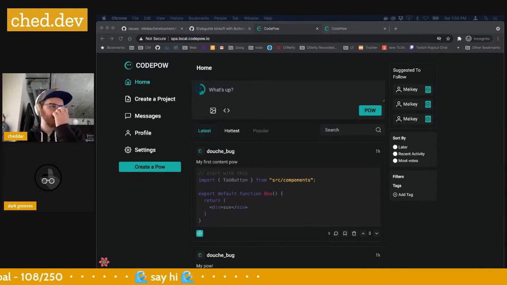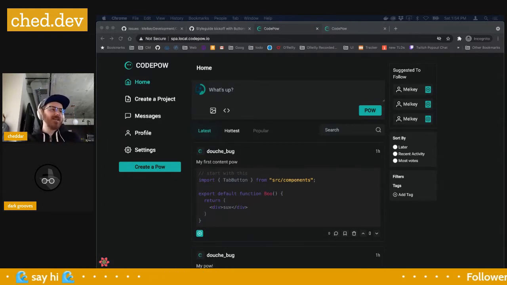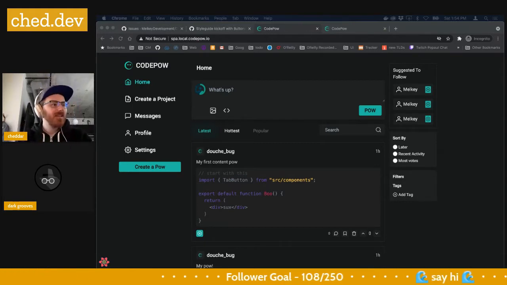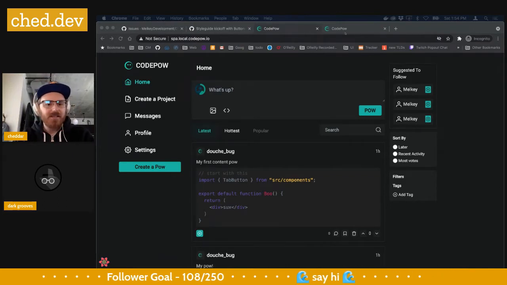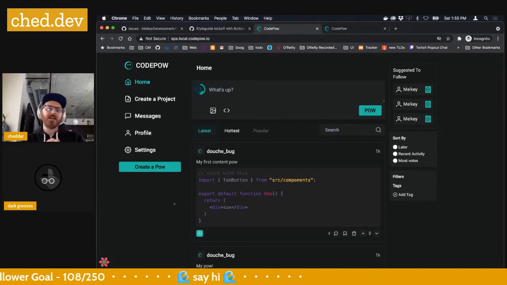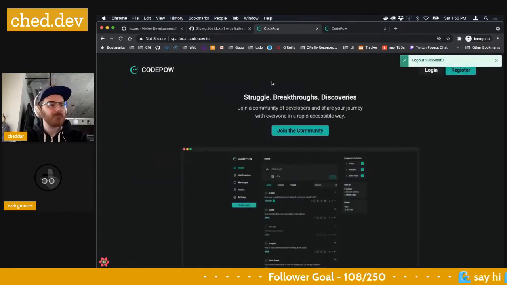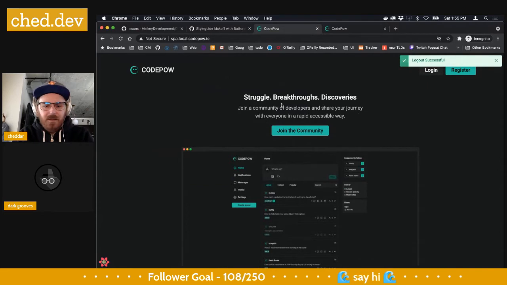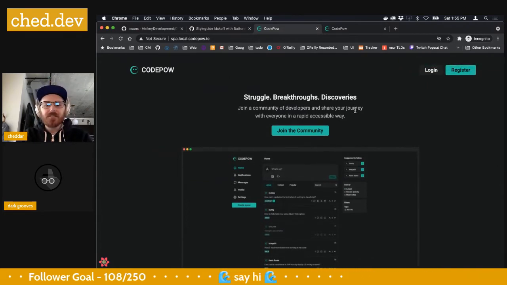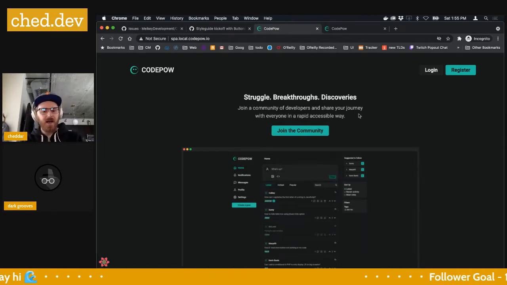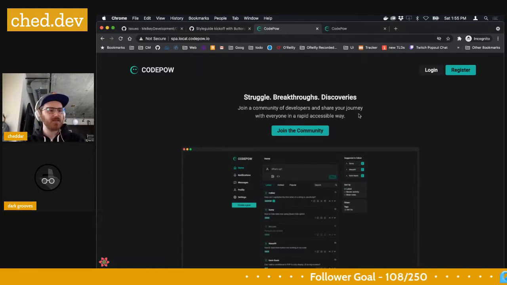So, to be honest, I don't know the end goal of this, and hopefully, Melky, you can explain it to us. But to me, what CodePal is, it's a developer and, I guess, kind of tech central thing, talk about your products. There is a little blurb on the homepage. Let's take a look at it real quick. A community of developers to share your journey with in a rapid, accessible way. So I first thought of it as like a Twitter for developers specifically.